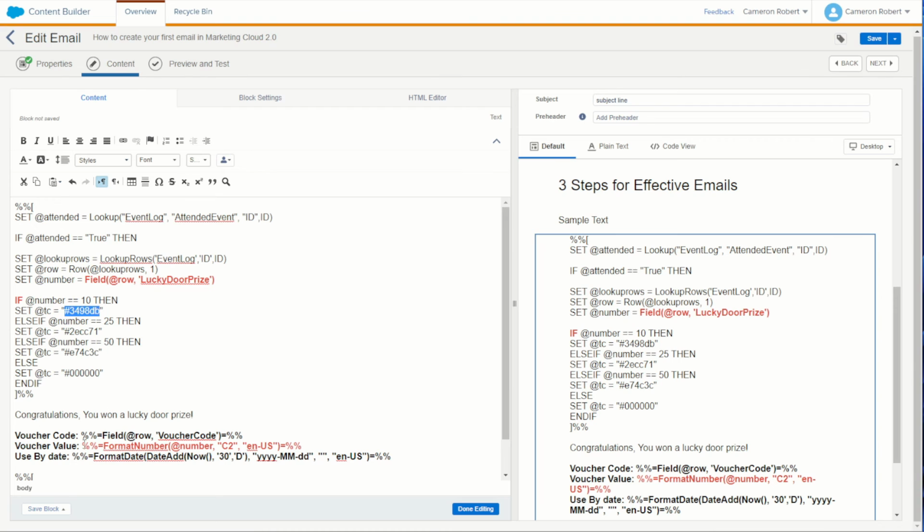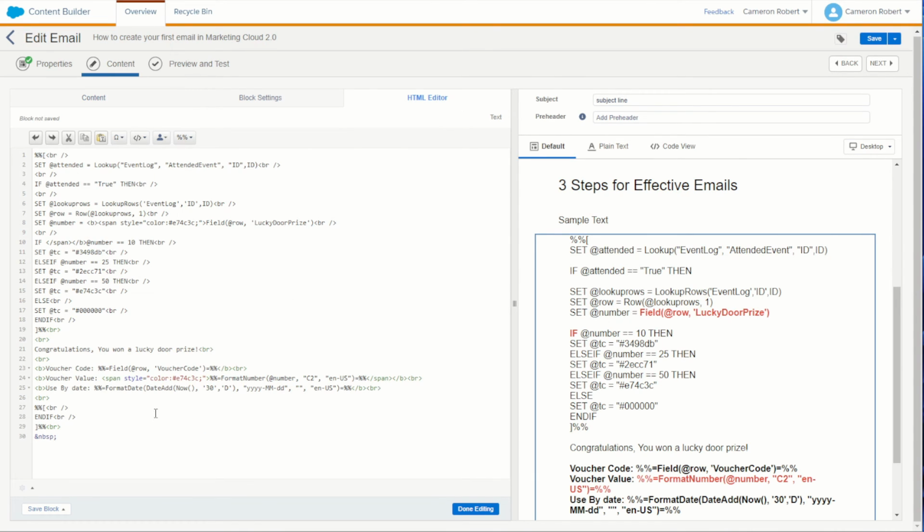Now what that means is this color code below here, you can see we've actually got this entire section is color coded as red. And we can check that for ourselves in HTML by going back and seeing, yep, there's our span where the style color is equal to this fixed color. We don't want to use that fixed color. We want to use this new dynamic color that we just set above.